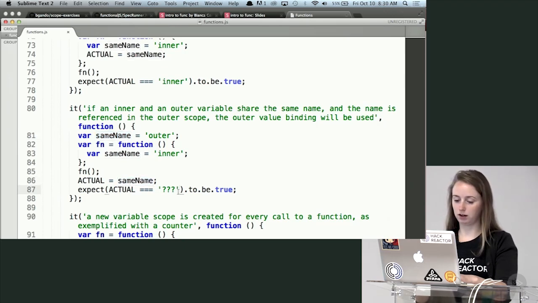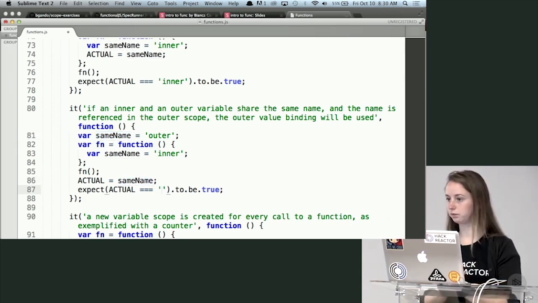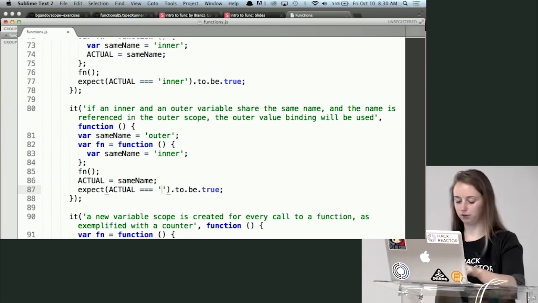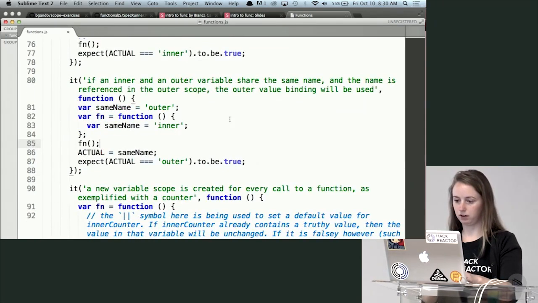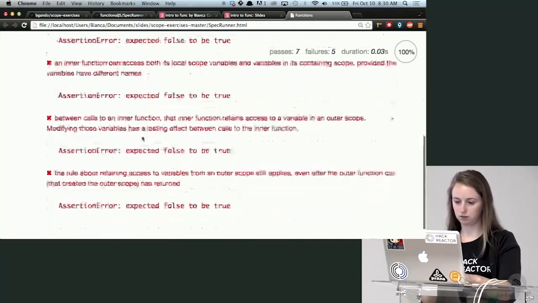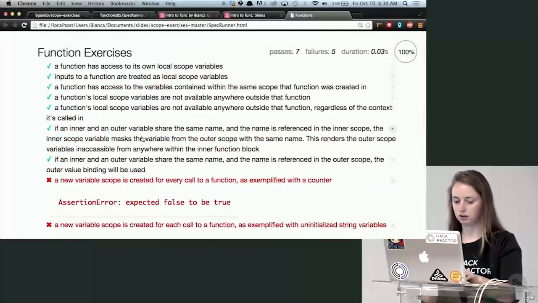And so that means actual is going to be outer. Outer, yes. Then we save it, and then we can check it and make sure we're right. Awesome. We're starting to get more greens.